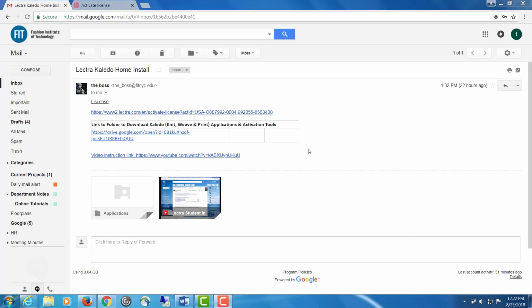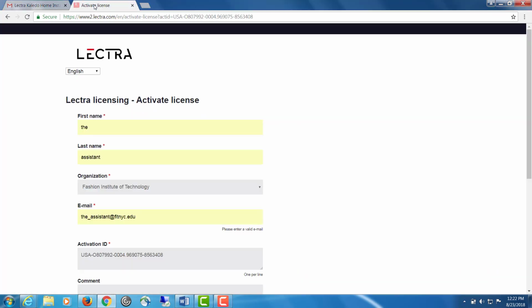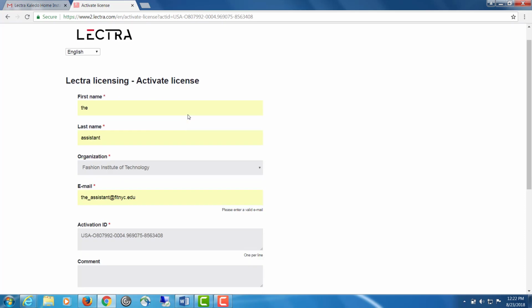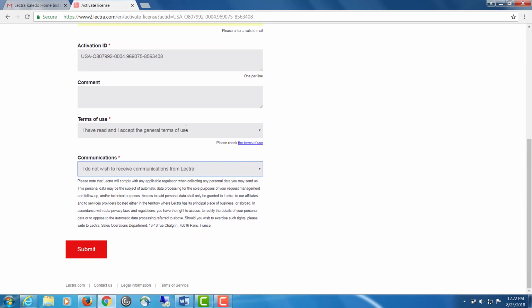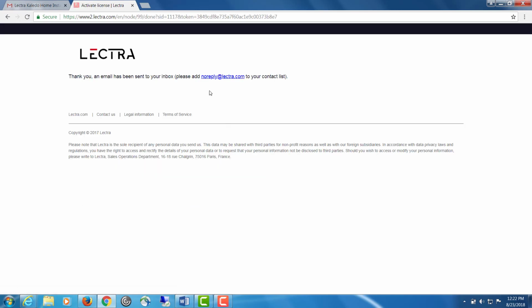Go back to your FIT Gmail account and open up the email from your instructor. Click on the Lectra license link. It starts with www.lectra.com. A tab will open in your browser, and you will have to fill out the necessary information. Click Submit when you're done. You now should have received a confirmation email.